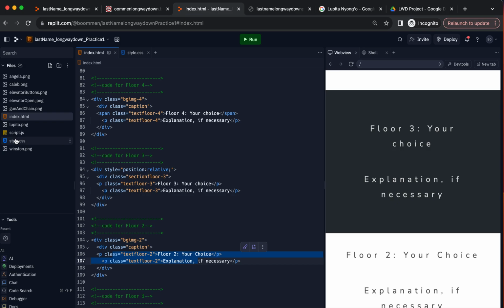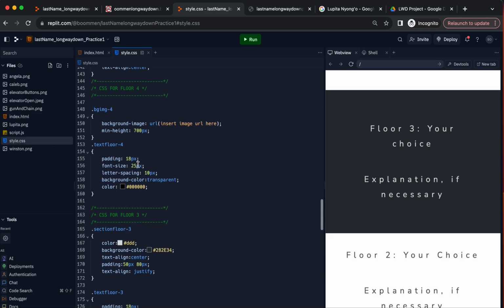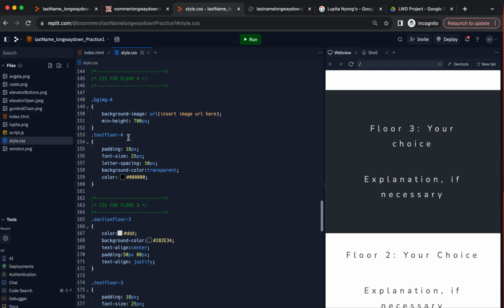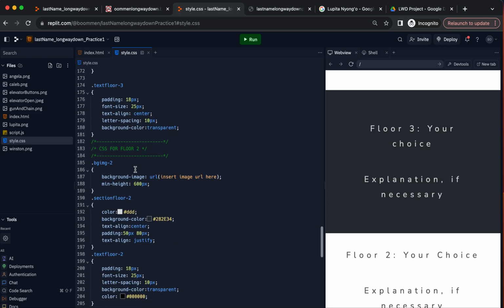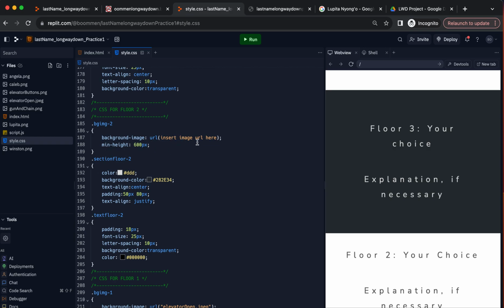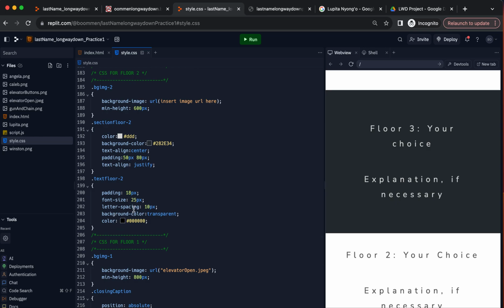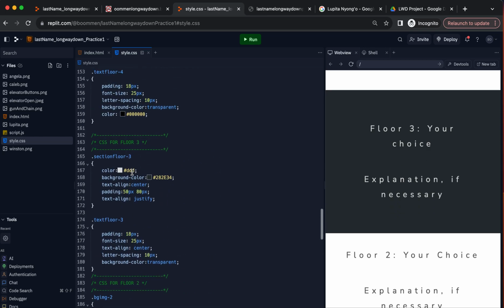If you look at the style.css for 4, 3, and 2, floor 4 is already set up to get a picture. So you've just got to upload your picture, put in your image there, and change the height. If you wanted to, change the color and the font size of your text there. Same thing for floor 2. You put in your image there, change the parallax size, and if you wanted to change the text color or size, it's set up there to do that.